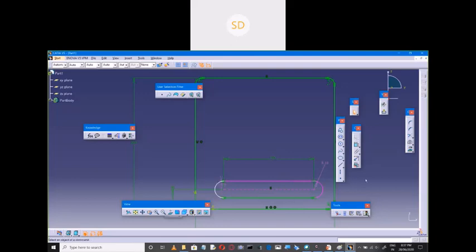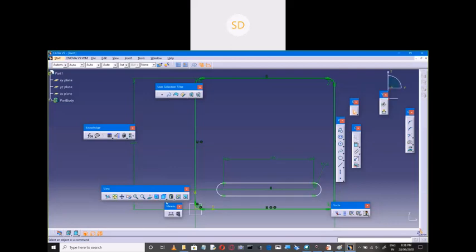Now it is giving some error here because it has taken a dimension here. You need to delete it. Now it has been set. Okay. Now if you are placing more dimensions than required, it's going to show it as an over constraint.